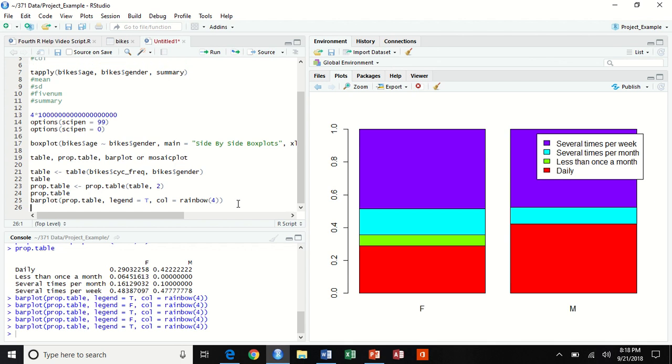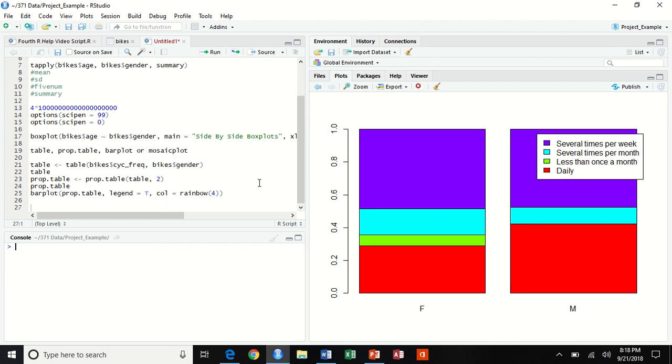So that's everything I wanted to cover today to use on the project. All of these things will be very helpful.